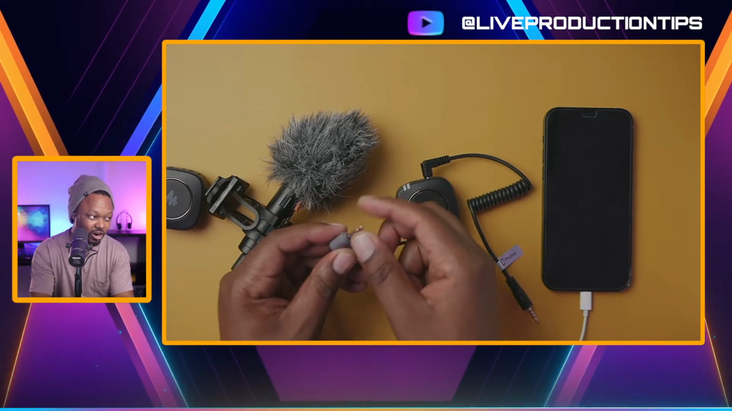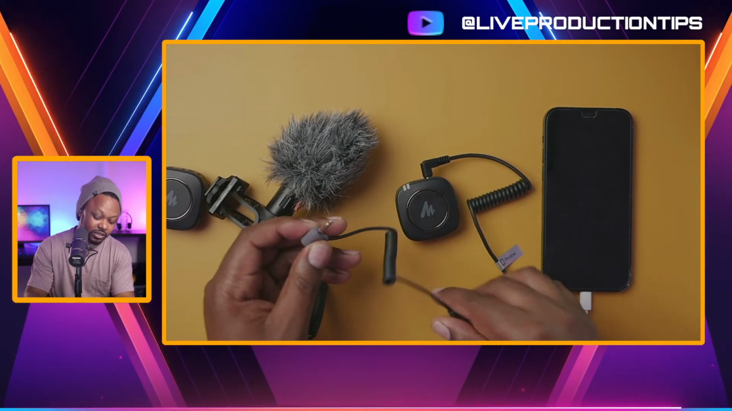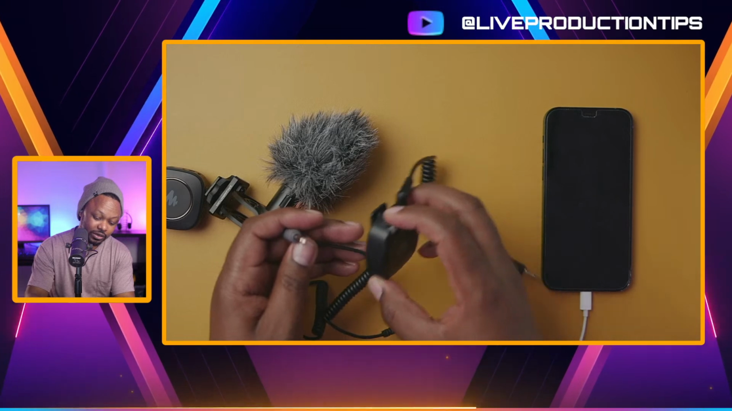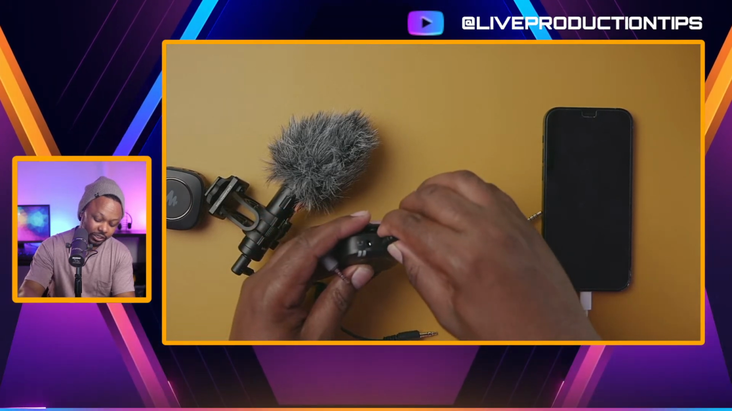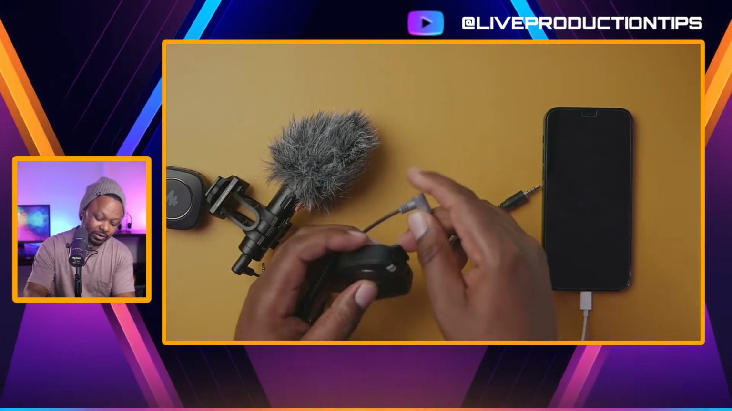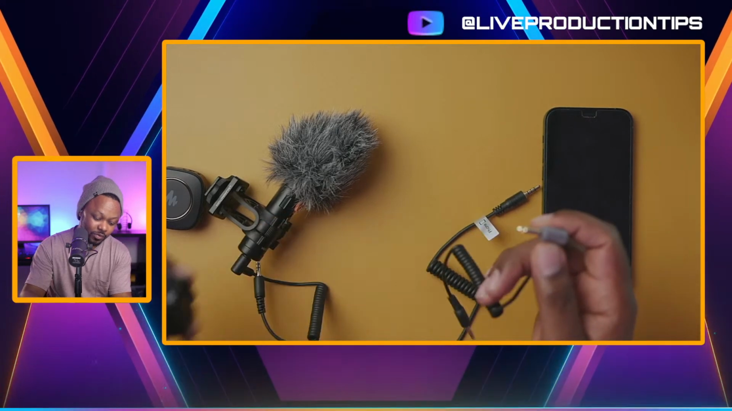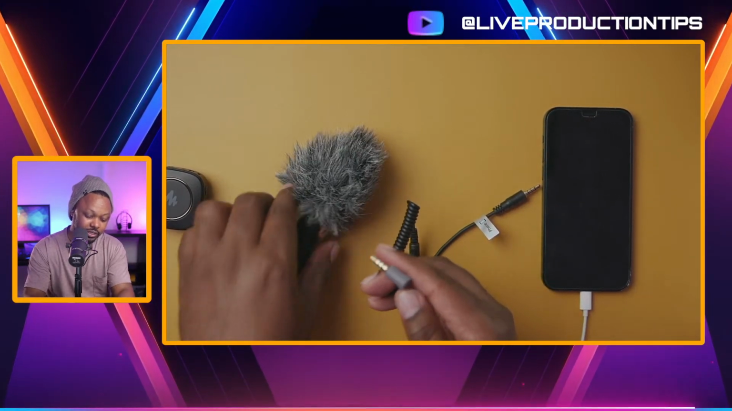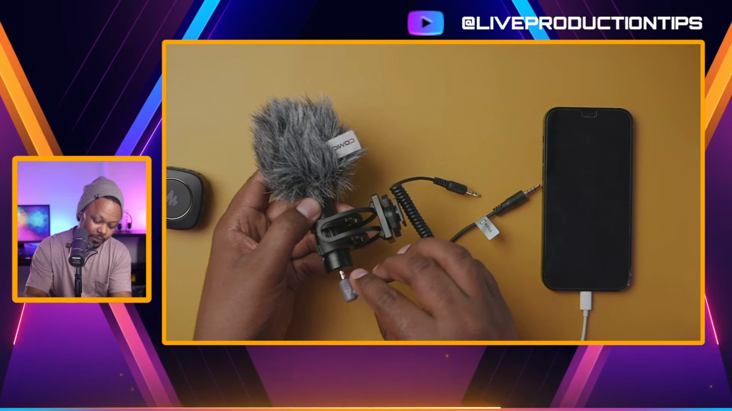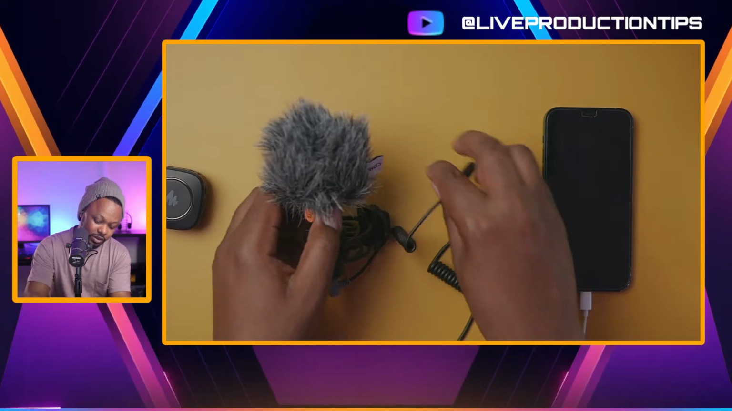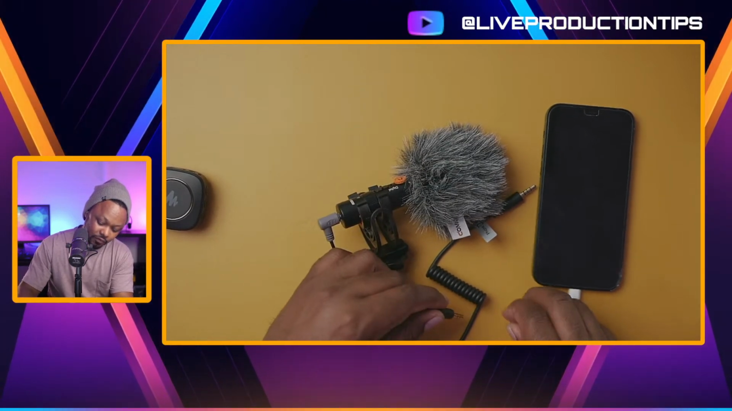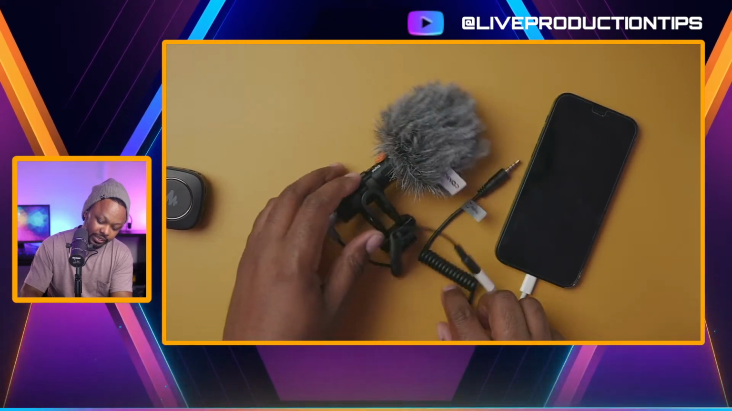So this is the TRRS, okay, TRRS. It's a little different compared to the actual TRS, okay. And then what you could do is use this microphone here, boom, into the mic, and then into your phone, something like this.